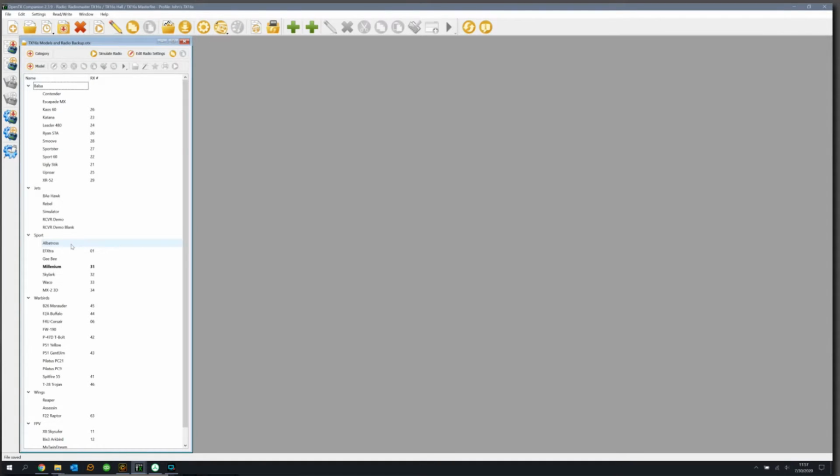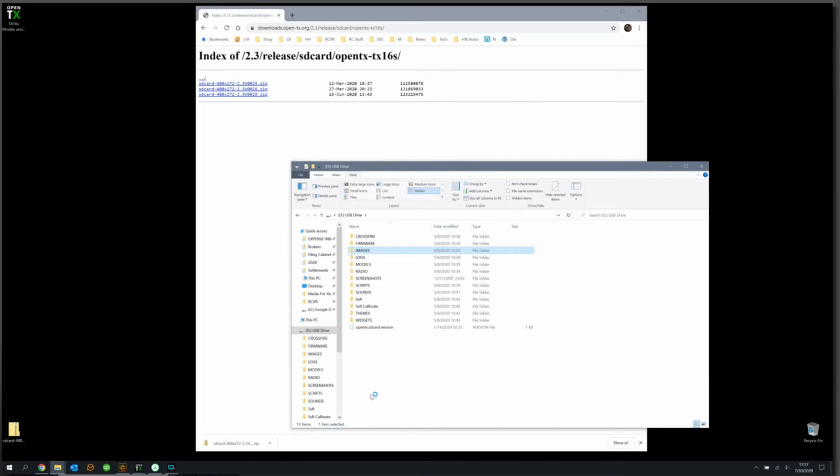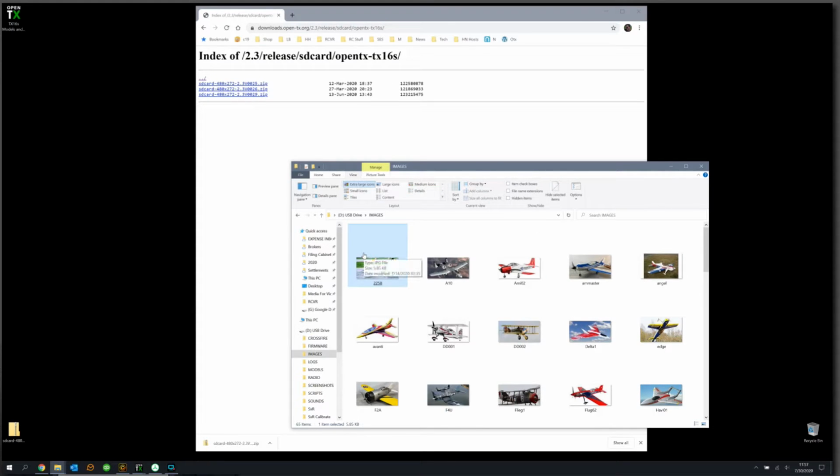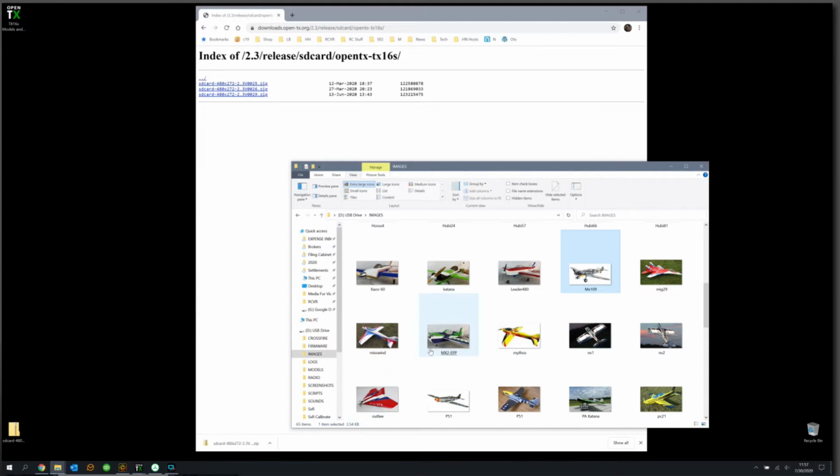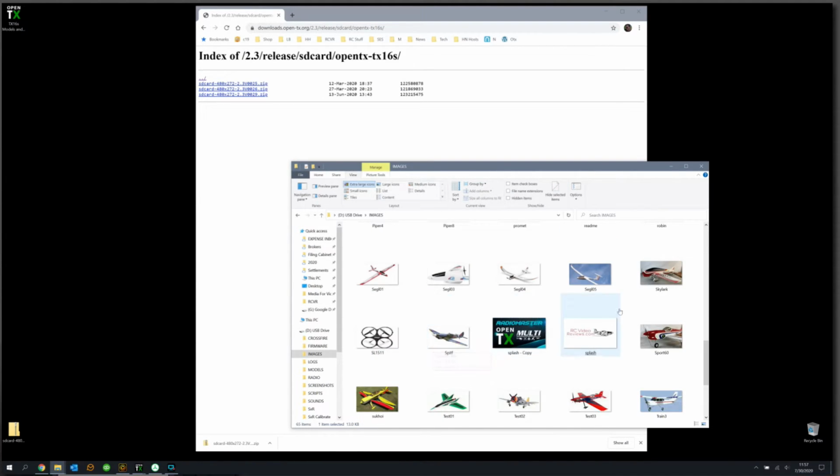It's right there on the desktop. Okay, the next step regarding images, you only need to conduct this step if you've done any work putting model images on your radio. In my case, I have. So I've got a picture of my Millennium Master there. I've got a picture of the MX2. I've got my Skylark and my Sport.